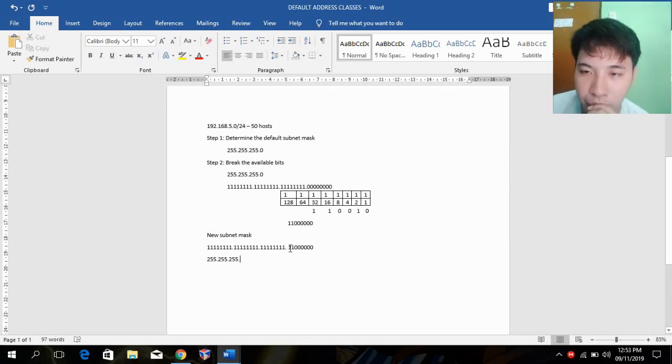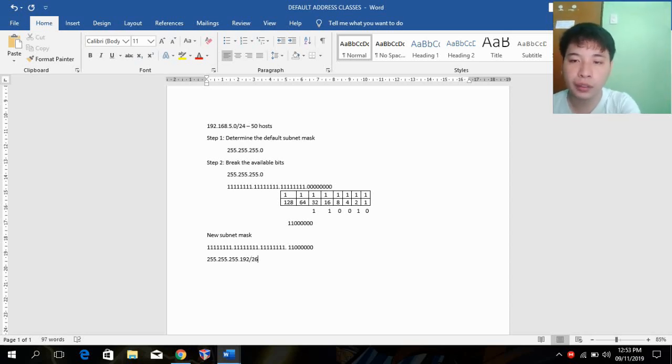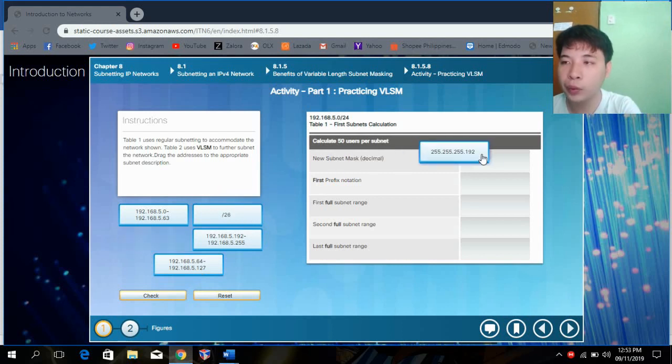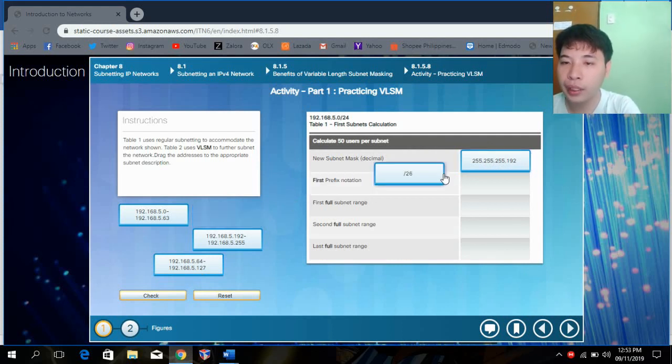128 plus 64 equals 192. So 192 slash 26. Okay, so let's find if it is correct. The new subnet mask will be 255.255.255.192. Then the prefix notation will be 26.